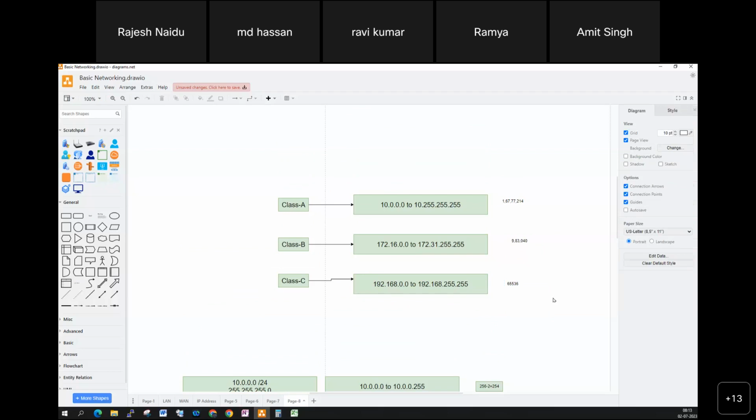If your company is less than 65,000 systems or servers you are using, it can go for class C. If a company is less than 9,80,000 computers or servers you are managing, you can go for class B. If your company is a very big company, more than 1 crore, so less than 1 crore 67 lakhs, you can go for class A.